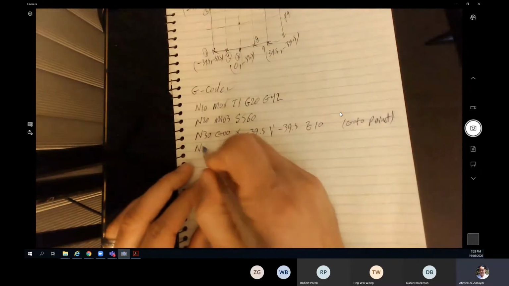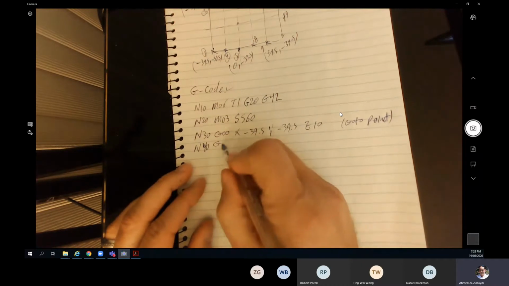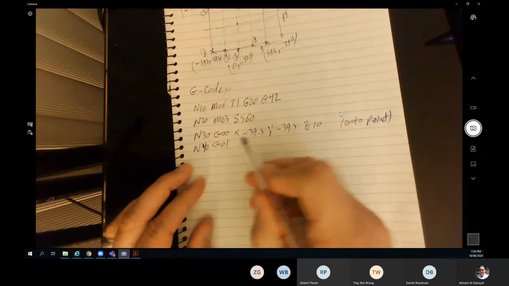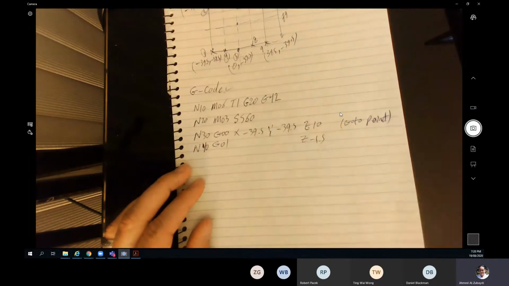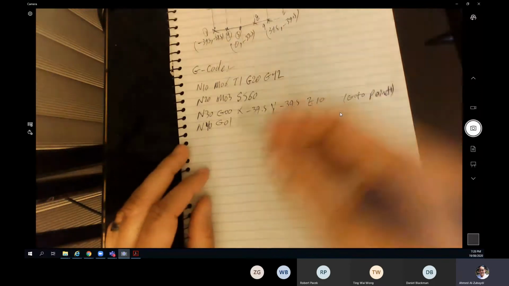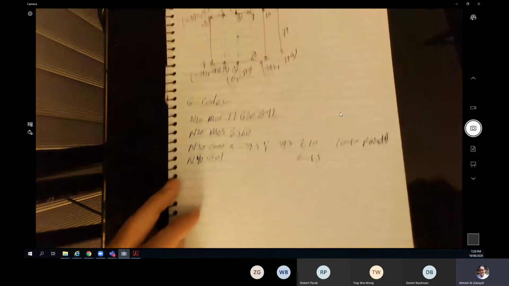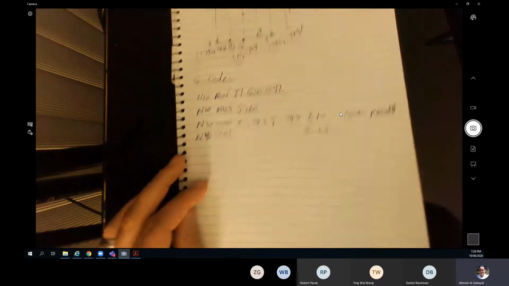Line number 40, sorry, is going to be G01. The X and the Y are not changing. The Z is going to be changed to negative 1.5. That's point number 1 still. Okay, now my cutting tool is rotating beneath the surface by 1.5 millimeters.